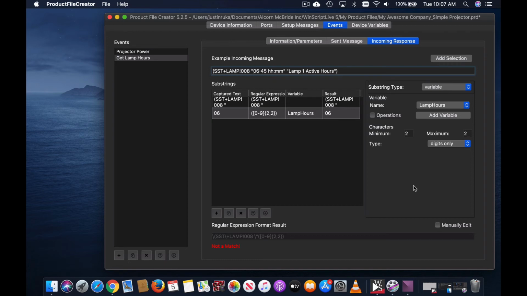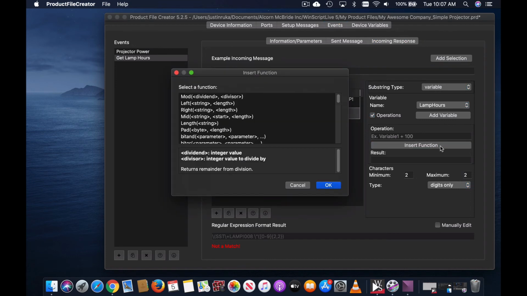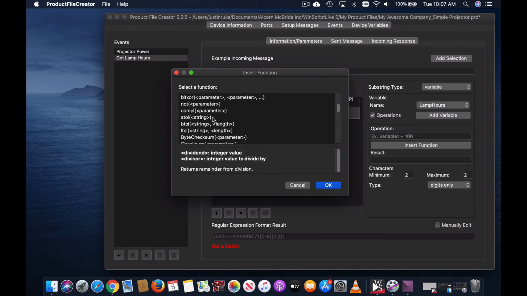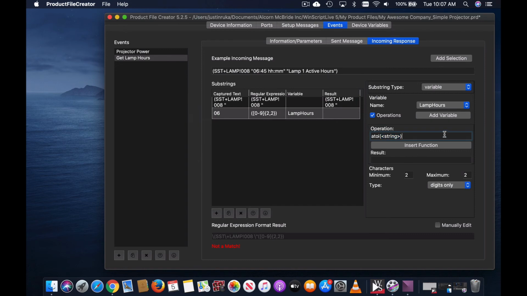So, we must use an operation. Select the operations checkbox. Next, click the Insert Function button. As you can see, there are a lot of functions you can use in Product File Creator to better massage your data before it's sent to your script. We'll want to use the A to I function, which converts ASCII numbers into usable integers. Select and click OK. The format has now been entered into the operations box. Now we just need to edit it and enter our actual data.